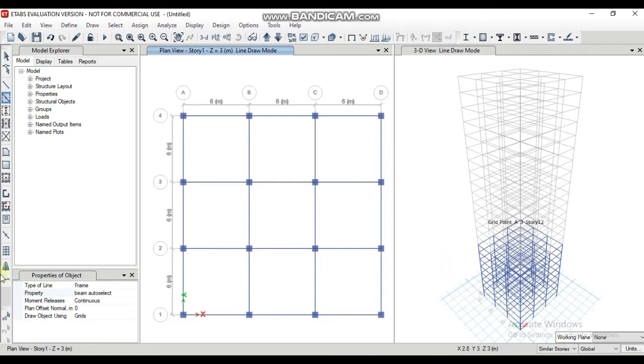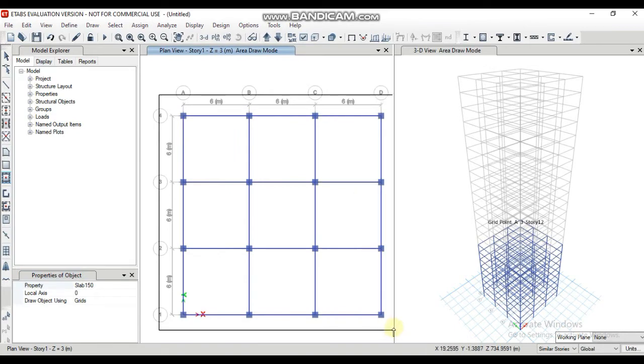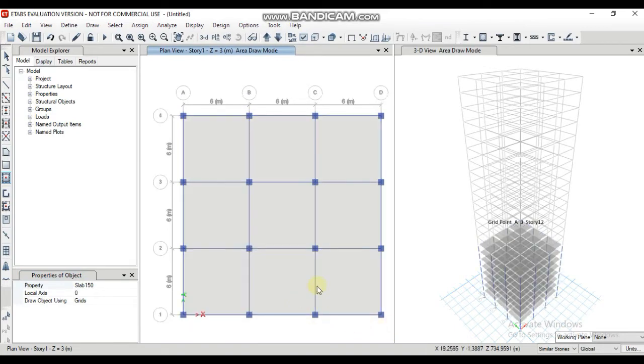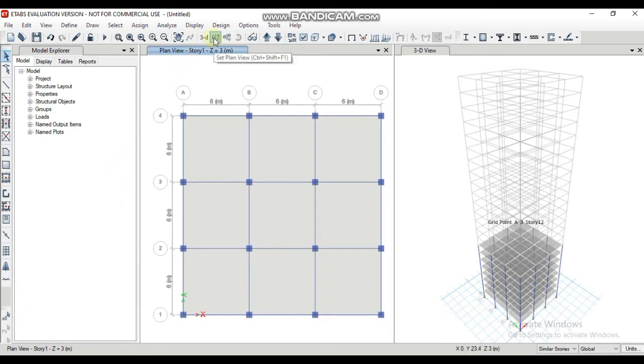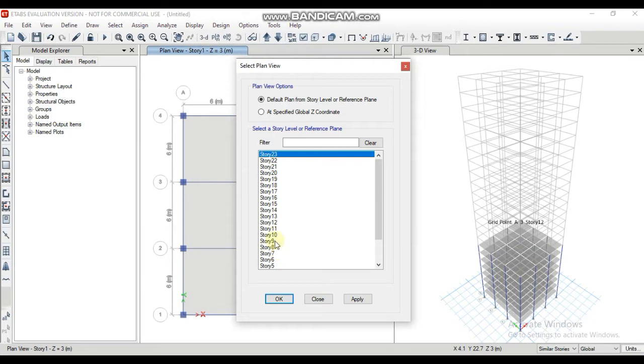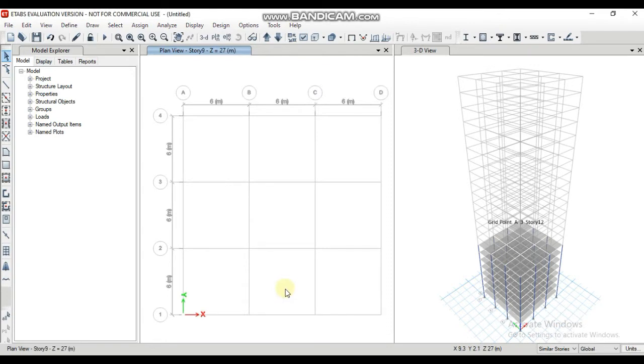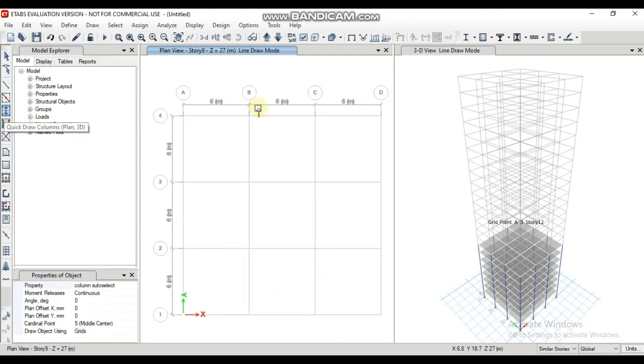Now we have to add slab. Click on slab shortcut key and select the property as slab 150 and add wherever it is required. And now go to Plan 9. Click on OK. And we have to add these properties like column, beam and slab to the story or model wherever it is required.